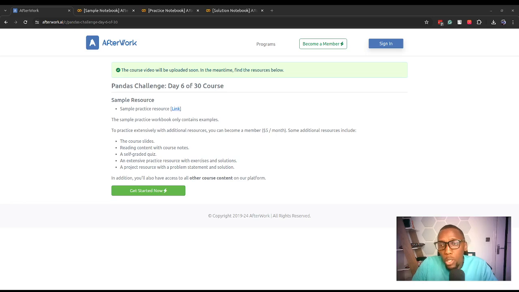In this challenge, we are going to be going through a set of concepts in relation to the Pandas library that will allow us to perform data manipulation, data cleaning, as well as data analysis using the Pandas library. So let's get started.